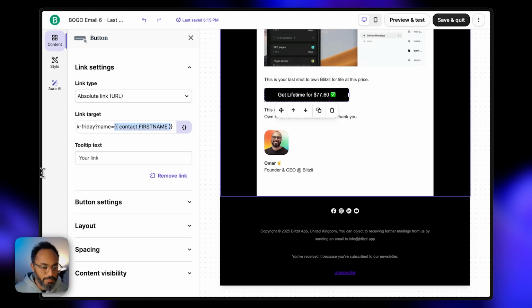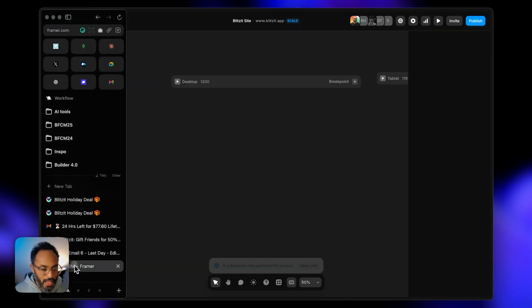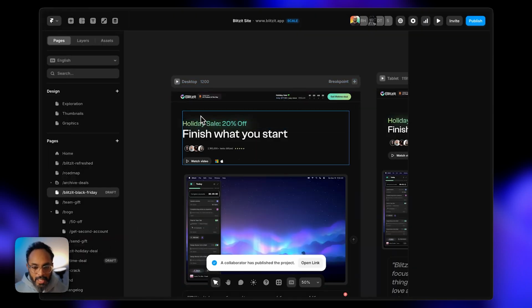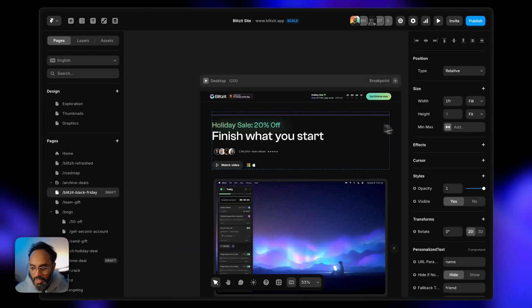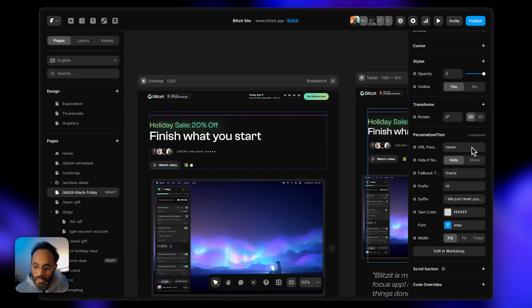Now let's go into the component. We've covered enough on how it works. Opening Framer. Here's my landing page. The component is right there. You can't actually see it because I have a feature that allows the component to hide if we do not detect a name in the URL parameter, right? So let's talk through that.